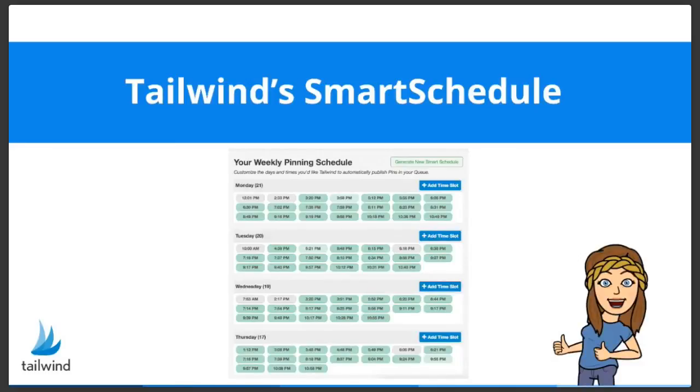So this is what your Smart Schedule looks like in the Tailwind dashboard. Your schedule repeats weekly. And something we get asked a lot is, how often should I be pinning? How many pins should I schedule per day? And to be honest, there's no magic formula. So something different will work for everyone.